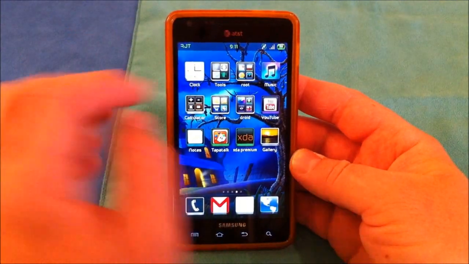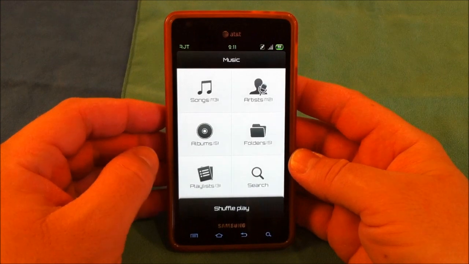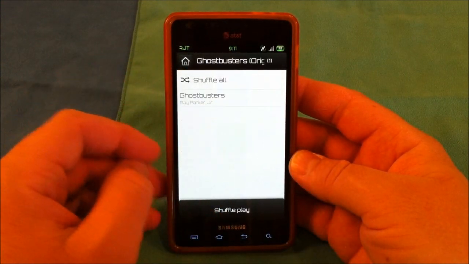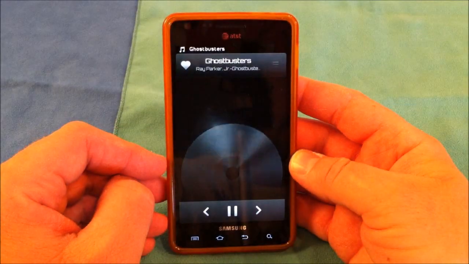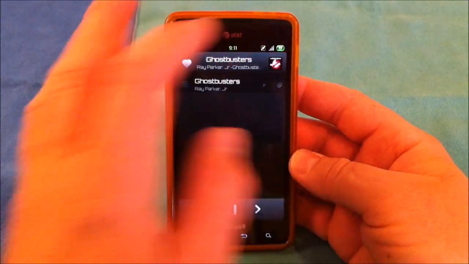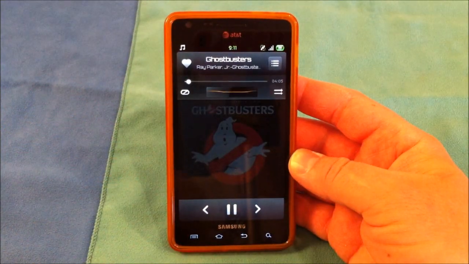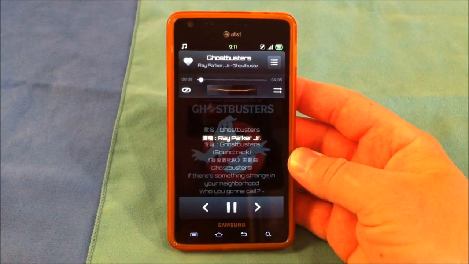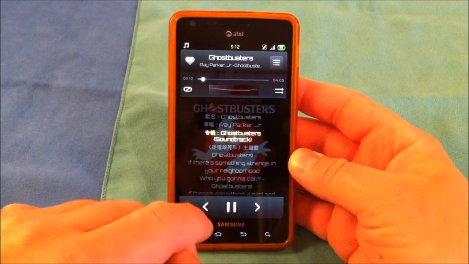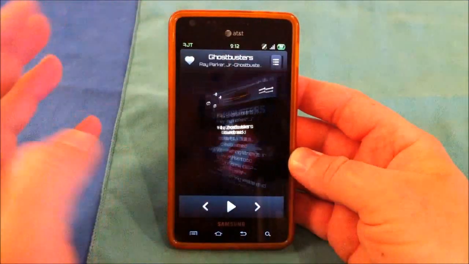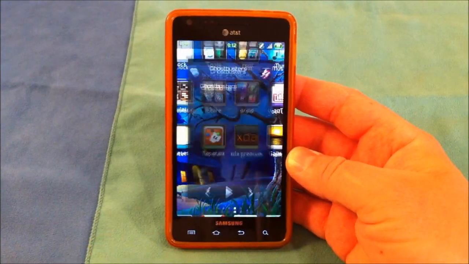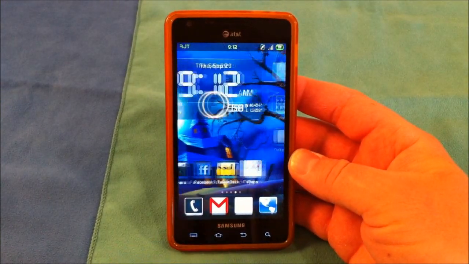One of my favorite features, though, if you're real big into music, of course you can go here to albums, and let's say we want to listen to Ghostbusters. Now you can flip this over. See, there's your Ghostbusters. Now if you touch on this, it will go into your lyrics, and it'll actually highlight the lyrics as it's singing the song. So to me, that is pretty cool that you can do that. And of course, you have controls from your locked screen and all of that kind of stuff.